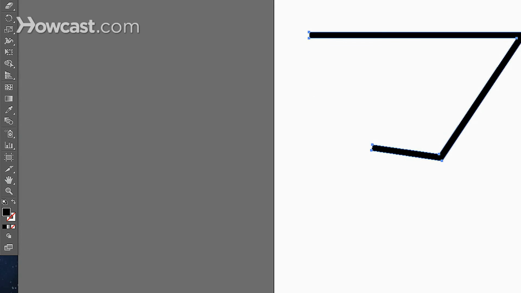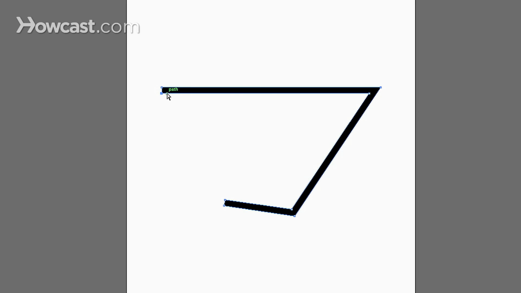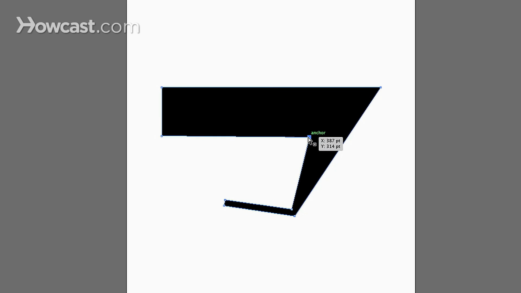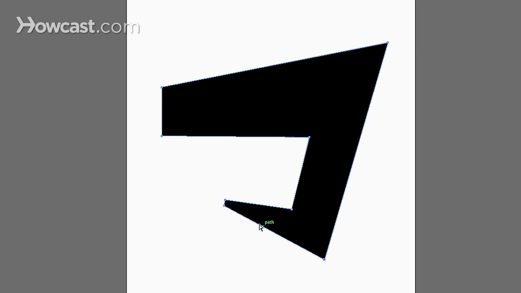Now, if we were to change it back, you'll notice originally it was set as a stroke. But when we go forward, you'll notice that it's now a fill. And you can grab these endpoints now, and instead of it moving the entire end of that stroke, it'll just move that actual point. So you can actually change various points now because it's a fill and not a stroke. That is how you outline strokes in Adobe Illustrator.